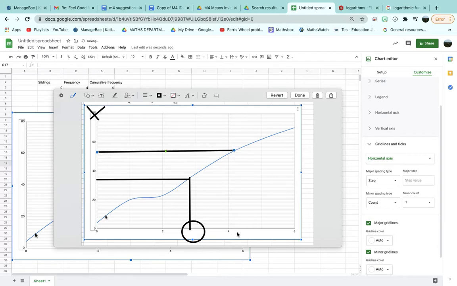Draw a line across and then a line down. Thank goodness this straightens it out for me. This is going to be what we call quartile 3 or the upper quartile. Then last but not least, we can find the lower quartile, that's around about 17.5. The answer is going to be here. This is what we'll call quartile 1.